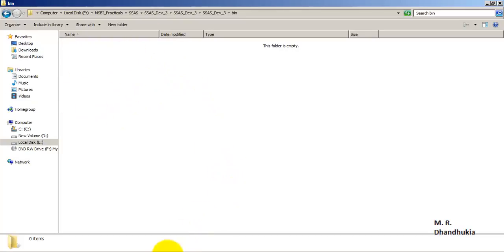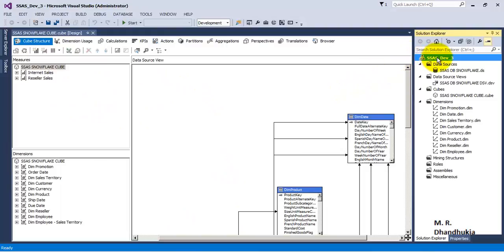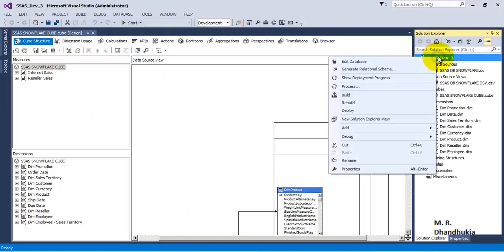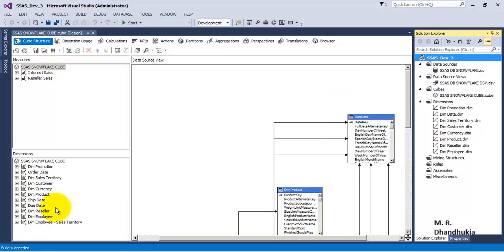Now once we right click and say build instead of deploy or process, we are just asking SSAS to build the project. So we are not deploying it on the server and we are not processing the data part. We are only doing the build part, and the build is successful.